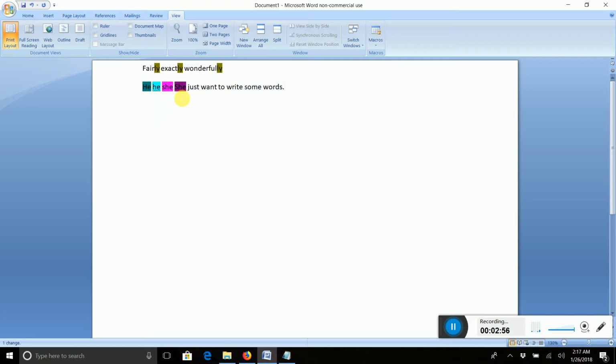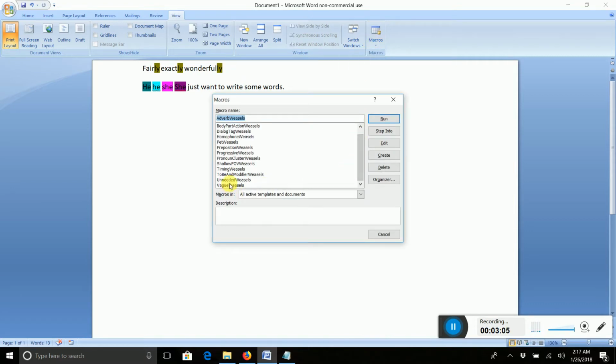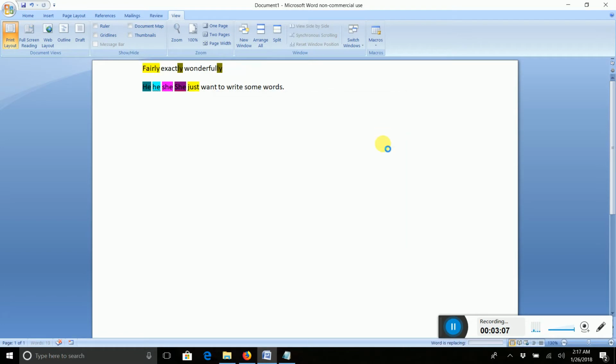He and he, she and she, they are different. And actually, just is an unneeded weasel. So I do that. Find the unneeded weasel words. Run. And there you go. Actually, fairly, just, and some are as well. So there you go. They are all ready for you. And that is all you need to do.